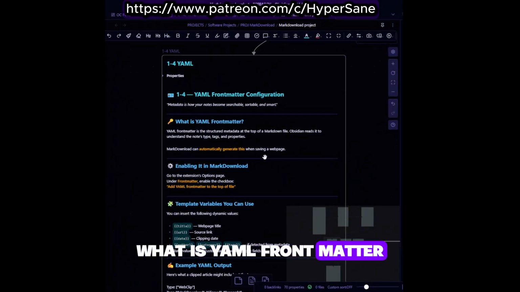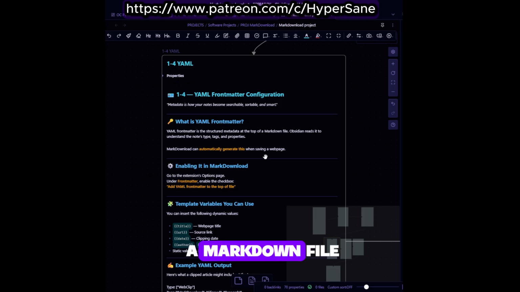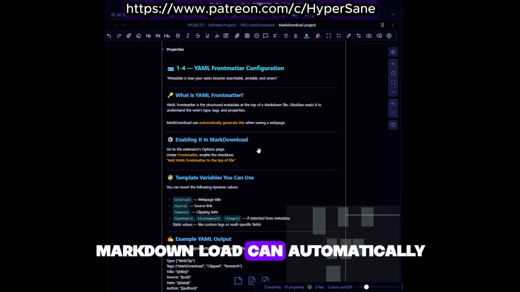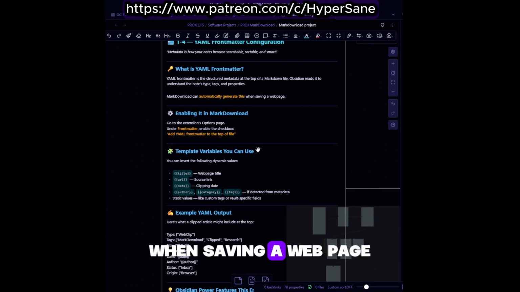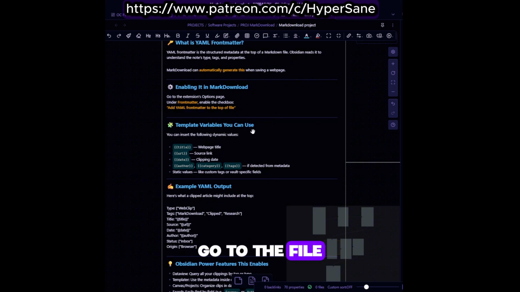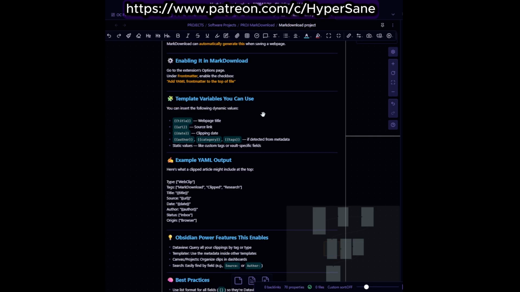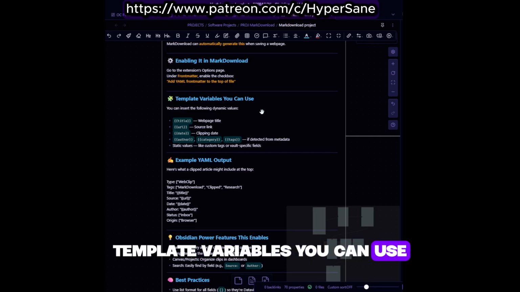What is YAML front matter? Front matter is the structured metadata at the top of a markdown file. Obsidian reads it to understand the note's types, tags, and properties. MarkDownload can automatically generate this when saving a web page. Go to the extension's Options page, under Front Matter, and enable the checkbox Add YAML Front Matter to the top of the file. Template variables you can use.